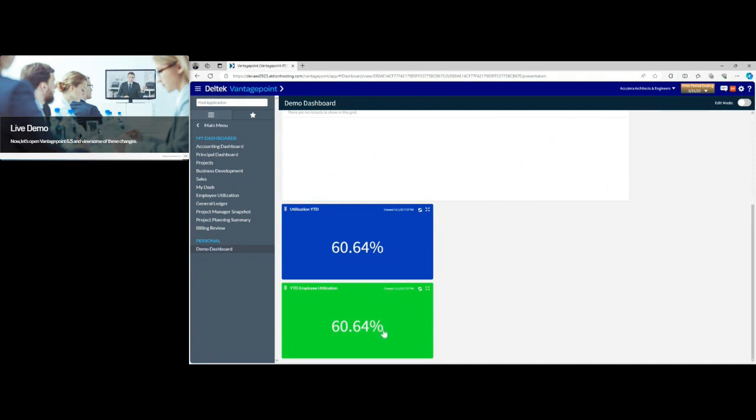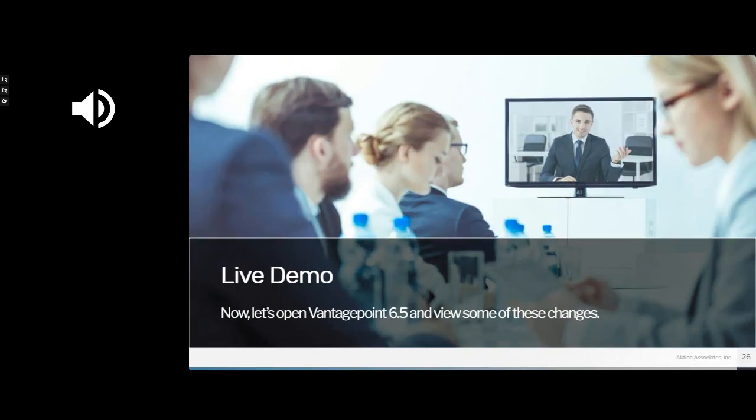So these KPI dashboards can be really useful to get a quick snapshot of information that you need. And based on the color and font color, you can easily determine what that number is conveying to you. So that concludes my presentation and my demo. So from there, I guess we will open it up to questions.